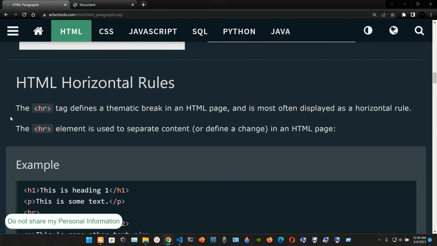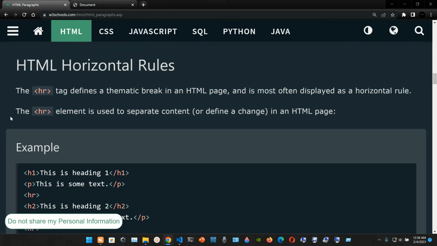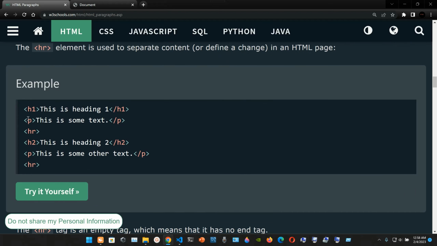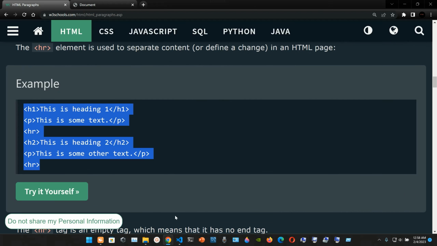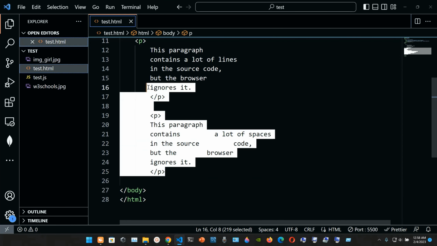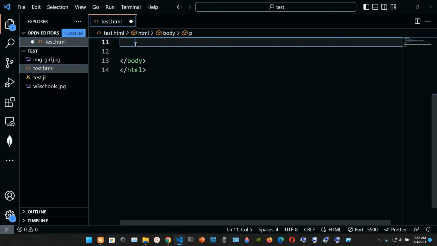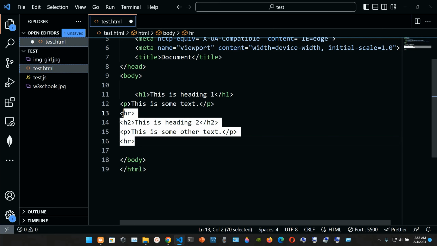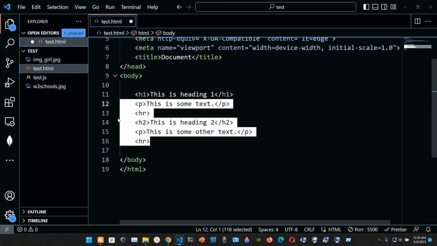HTML horizontal rules. The HR tag defines a thematic break in an HTML page and is most often displayed as a horizontal rule. The HR element is used to separate content or define a change in an HTML page. So here we have an example. We're gonna grab it and delete this one. So I'm gonna paste it. I'm gonna fix it a little bit with a tab.